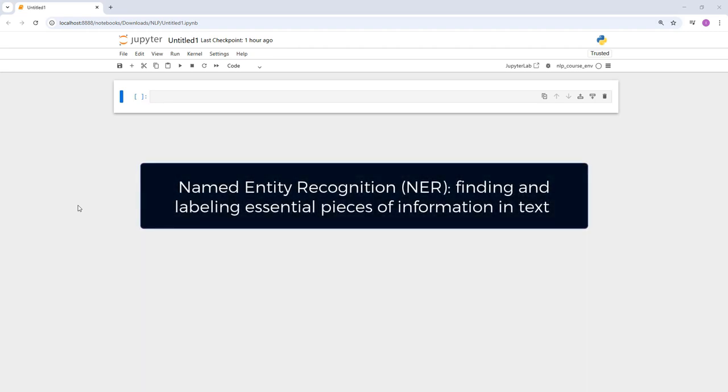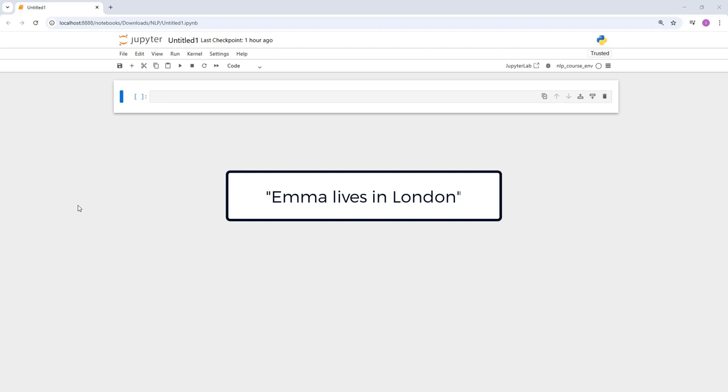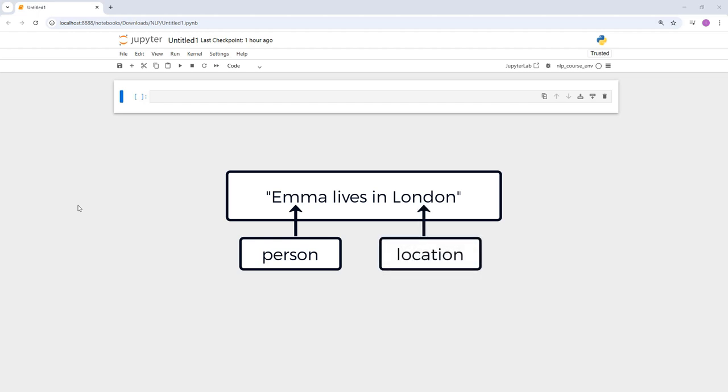In this lesson, we'll learn about named entity recognition, or NER. Named entity recognition is the process of finding and labeling essential pieces of information in text, such as names of people, places, organizations, dates, or quantities. For example, in the sentence "Emma lives in London," NER would tag Emma as a person and London as a location.